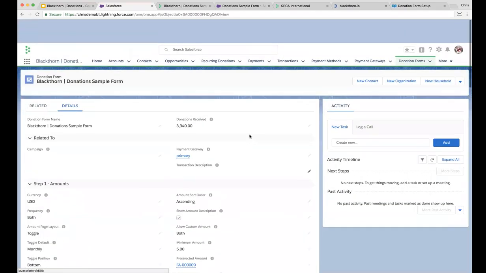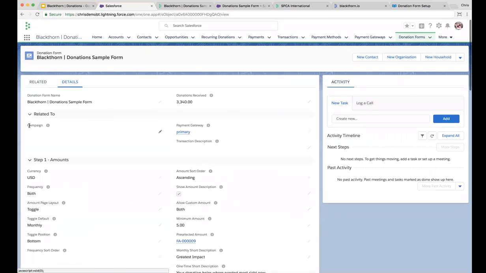Other questions that I'll just circle back on that always come up. Yes, we support campaigns. The submission will automatically add a campaign member to that given donation submission. And GAU allocation and partial soft credits, those are on the roadmap for next year.